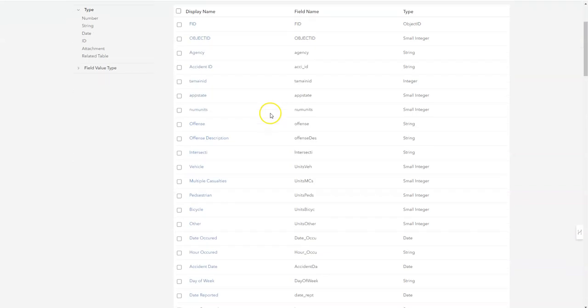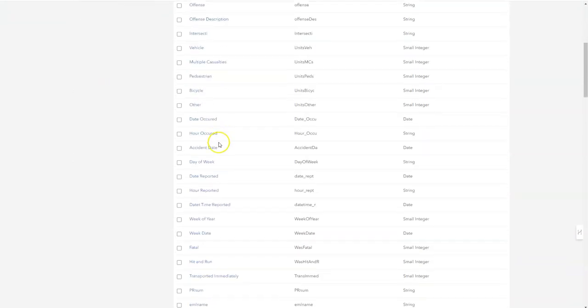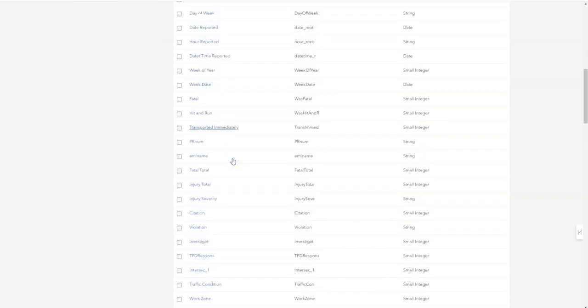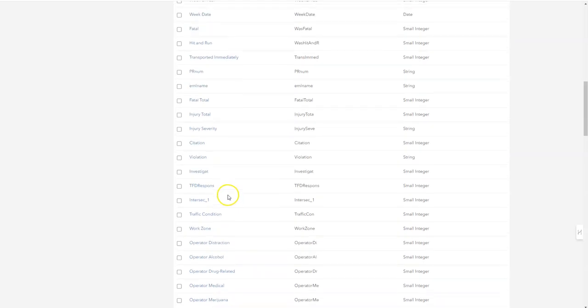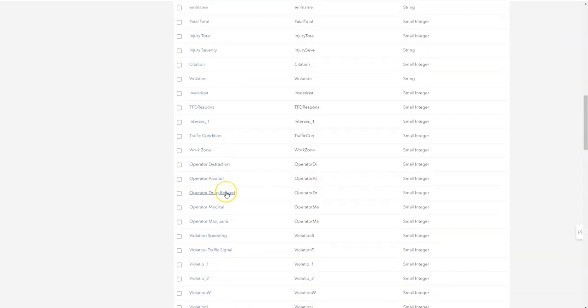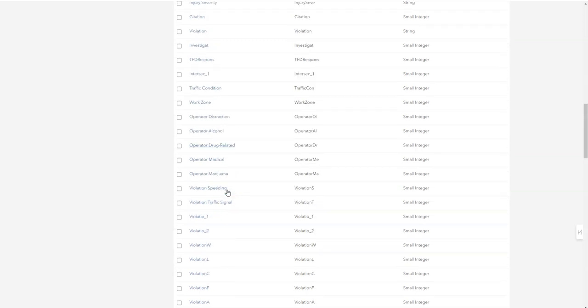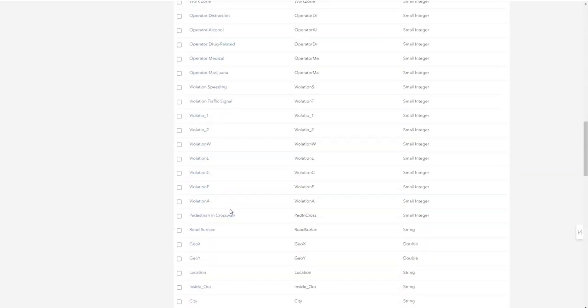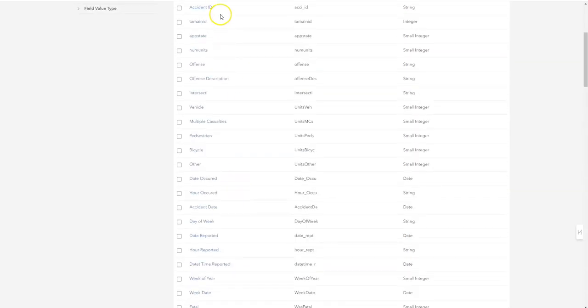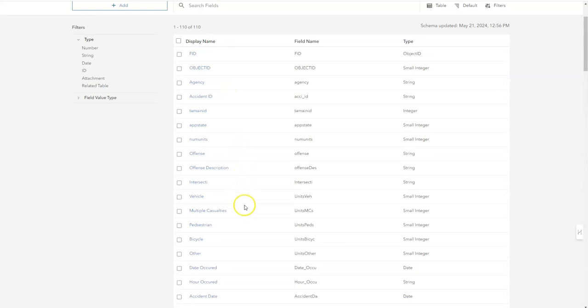So I went in and I changed a lot of these, like offense description, date occurred, hour occurred, transported immediately, citation violations, traffic conditions, work. So these are all the variables that we might want to show in our dashboard. So I highlighted those, and I'll make a list. These are all the attributes in our table. If we're not going to map those, we can then get rid of those.